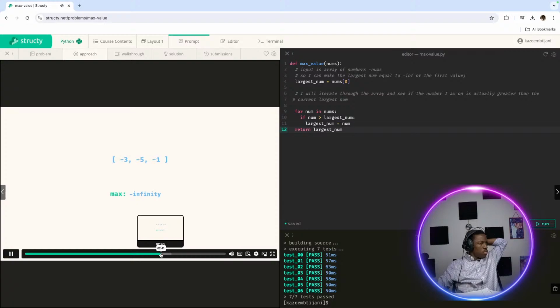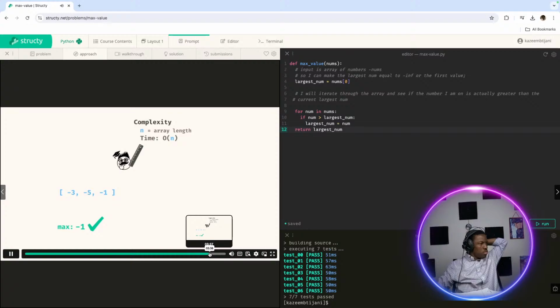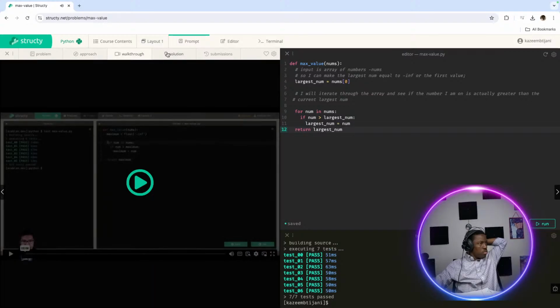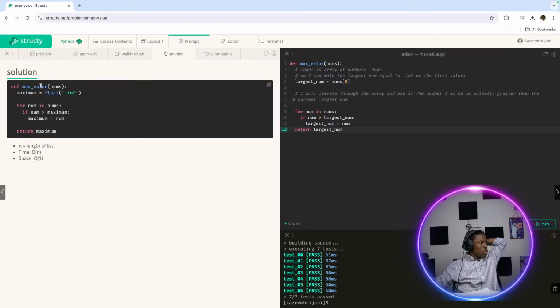Only negative numbers, right? So our space complexity here is going to be a really straightforward solution. Oh, I've got to put floats, because I can just take it then. Okay.